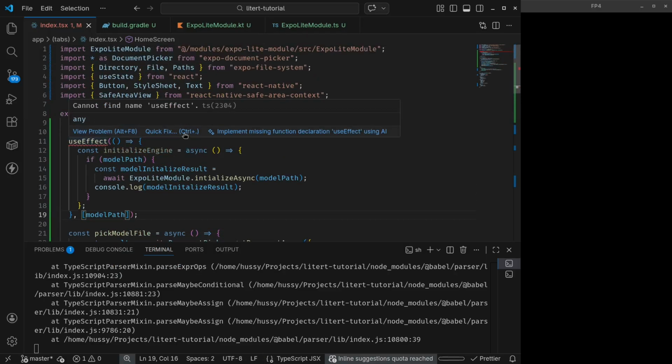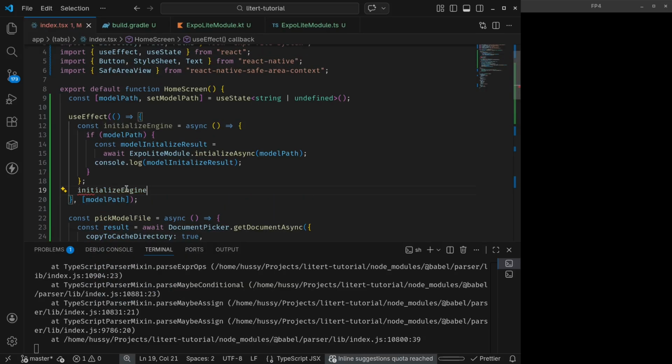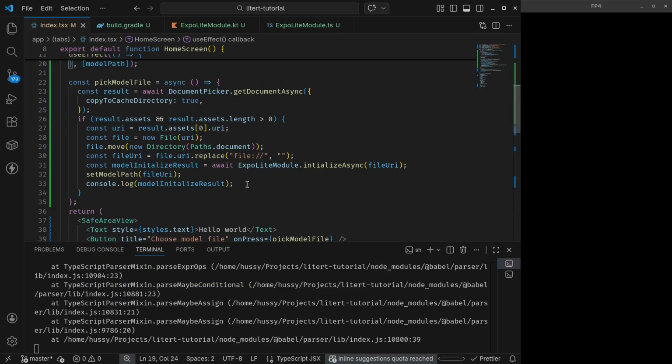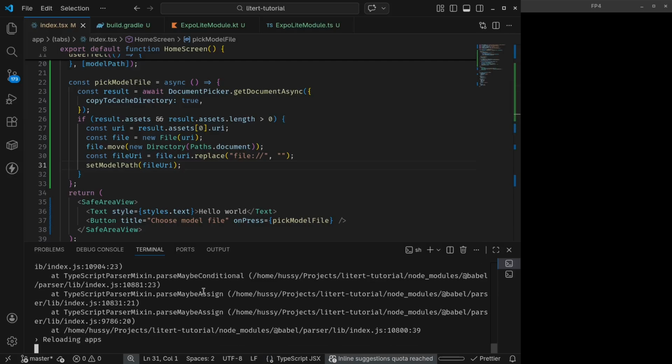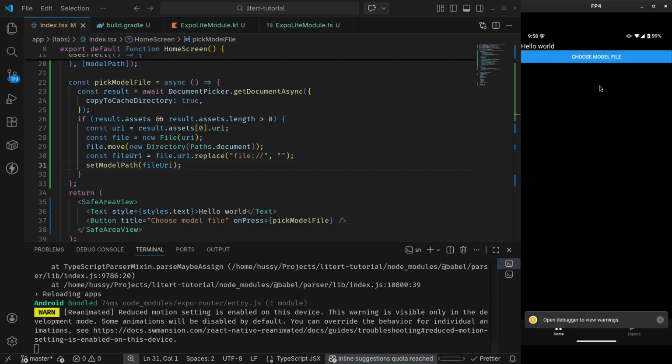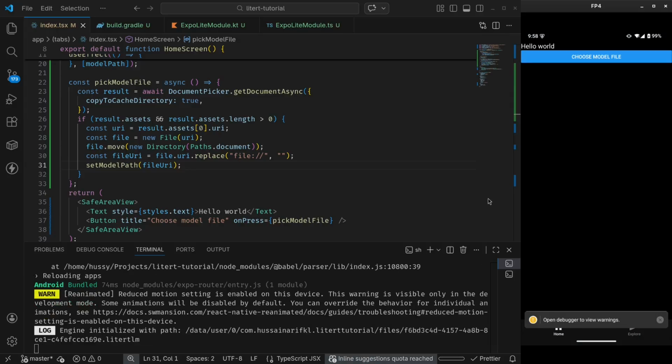So let's fix my imports. So useEffect needs an import. And then at the end, I go initialize engine. Let me just remove all of this, basically the code that we don't need anymore, here and here. Okay, so let's rerun our project. And this time let's try again. So mobile actions. Okay, so it's still initializing.